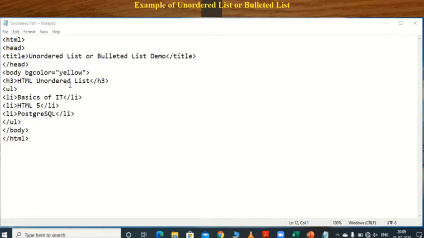Now when we create the unordered list, we have to use the UL tag, the unordered list tag, and for defining the elements of this one, we have to use LI, that is, list item. For the first LI tag, what is the content? That is basic of IT. Then second, HTML5, third, PostgreSQL. So these are the list items which are shown as an unordered list.